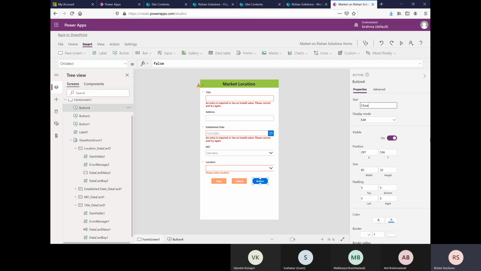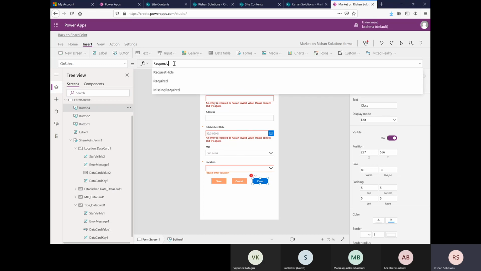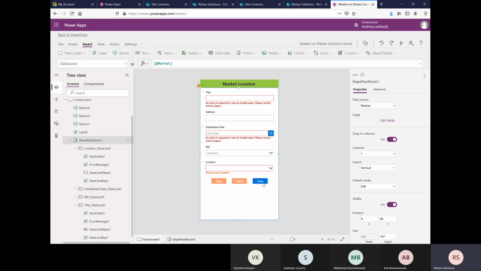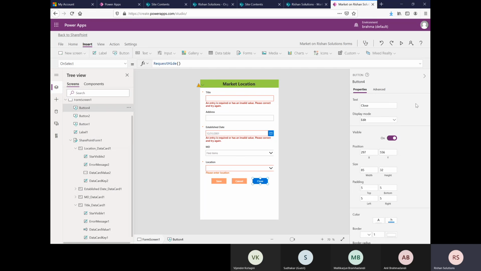Okay, we changed the name to Close. And then we have OnSelect. In the OnSelect, add the formula named RequestHide. I'm trying to hide the form, and I'm not entering the form name here. It's just a button.